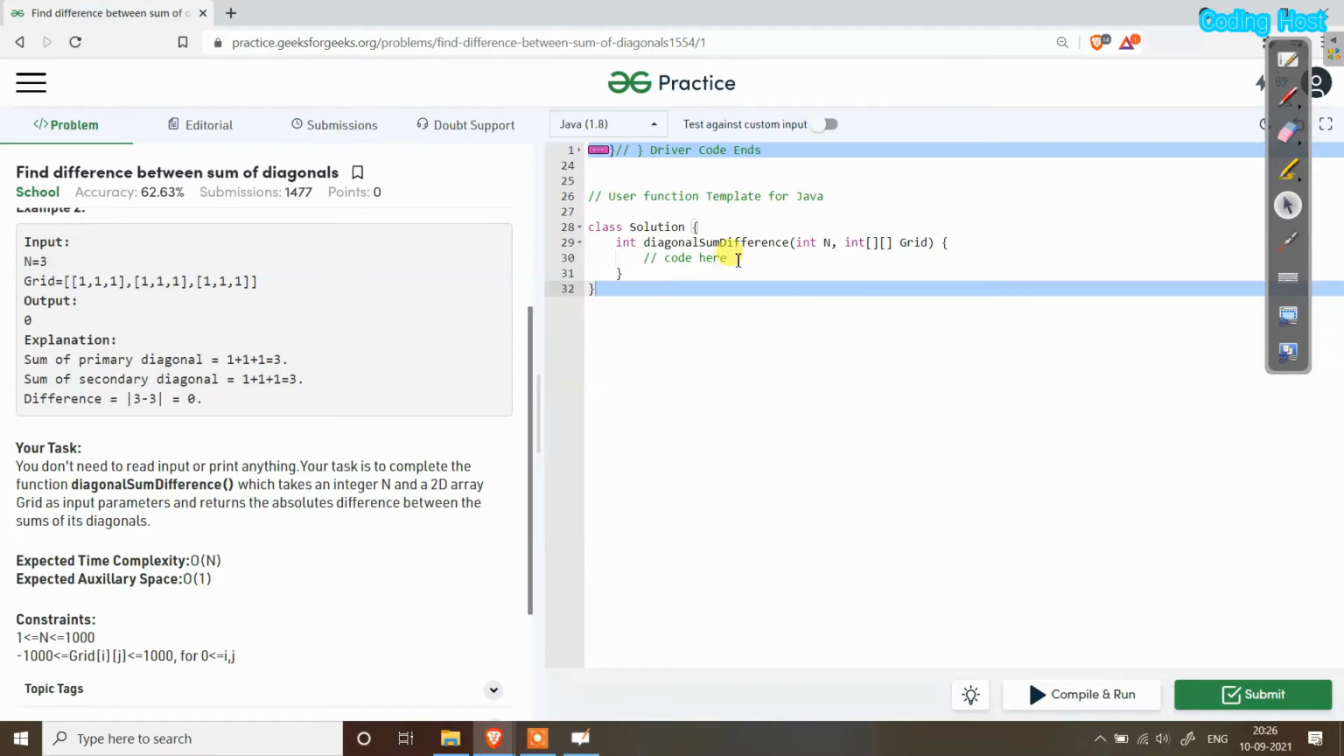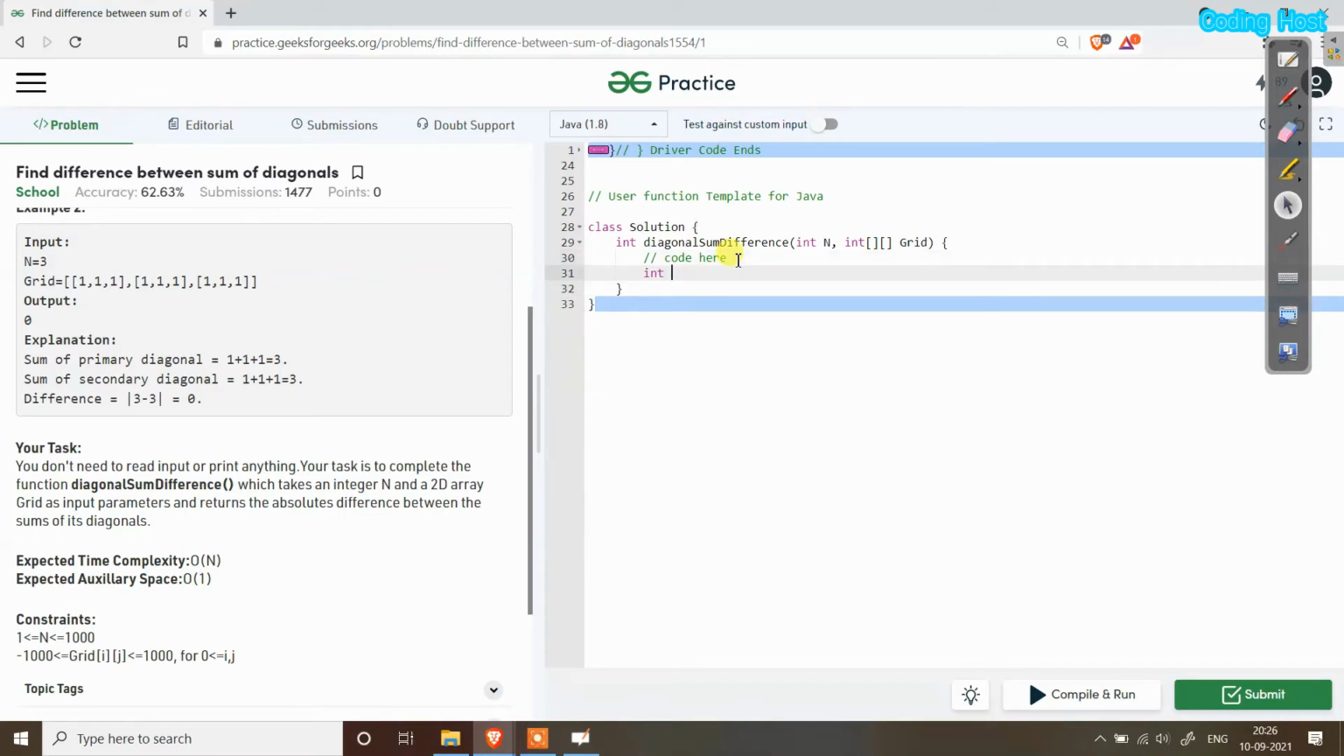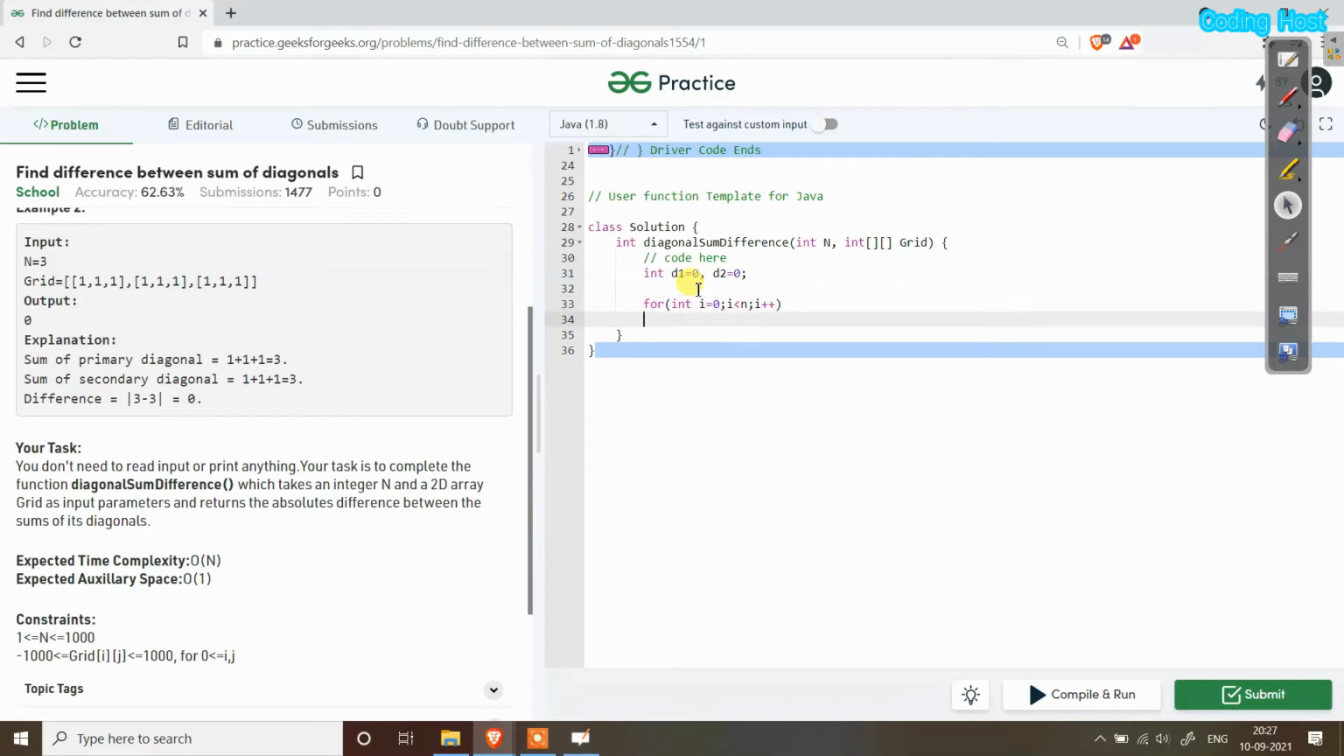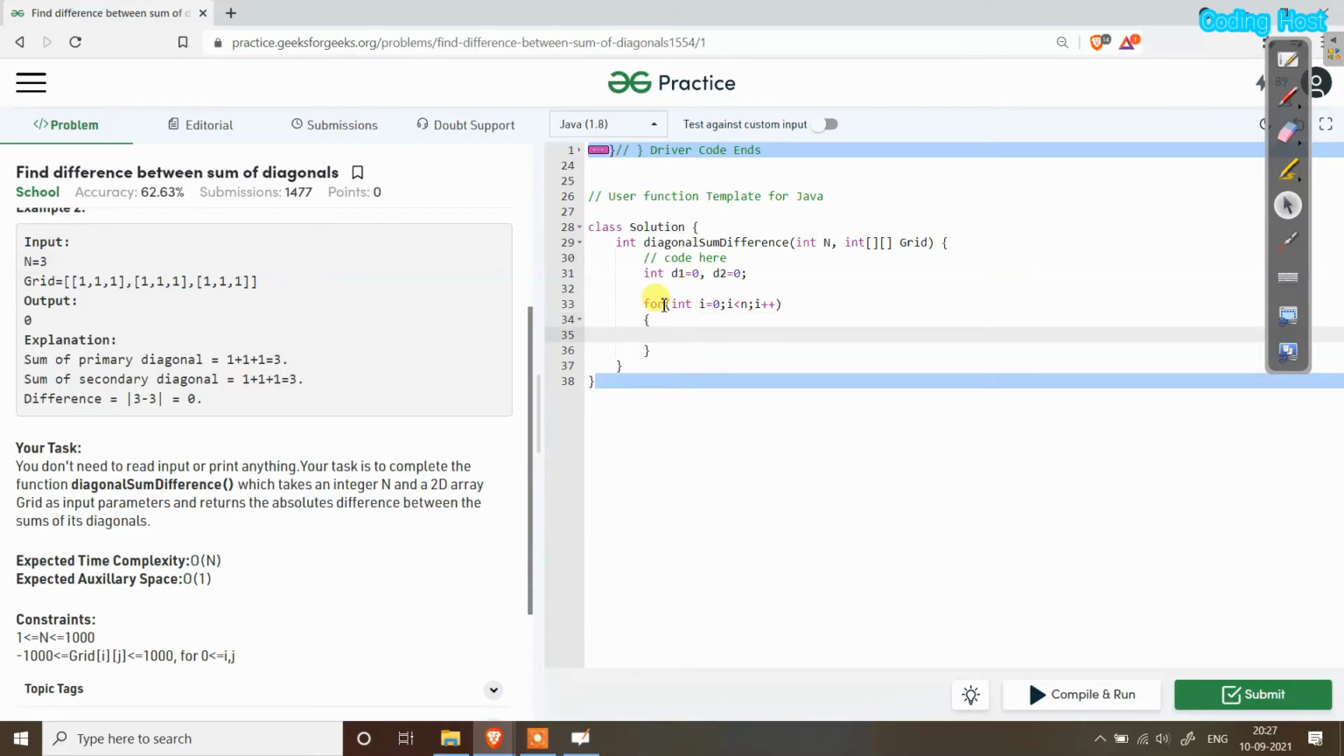So first I will make here two variables, int diagonal1 equal to 0 and diagonal2 equal to 0. In these both variables we will store the sum of each diagonal. Now I will take a for loop for int i equal to 0 and i less than n and i plus plus. So now let's see how we can use a single for loop for finding the elements of the first diagonal.